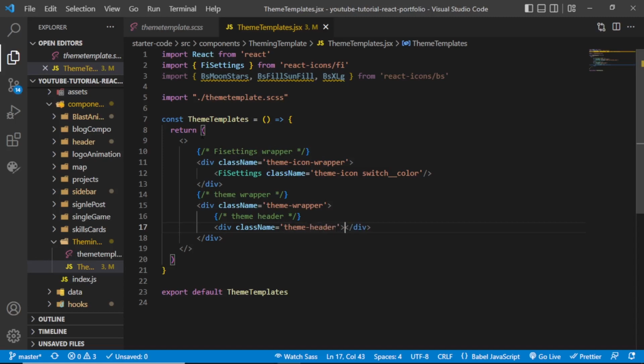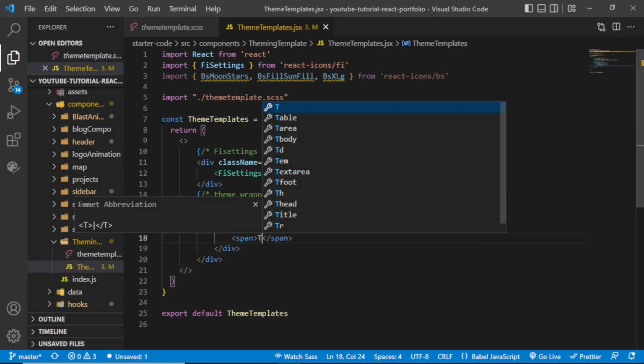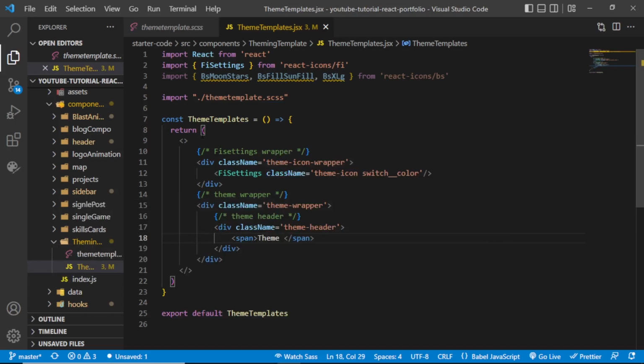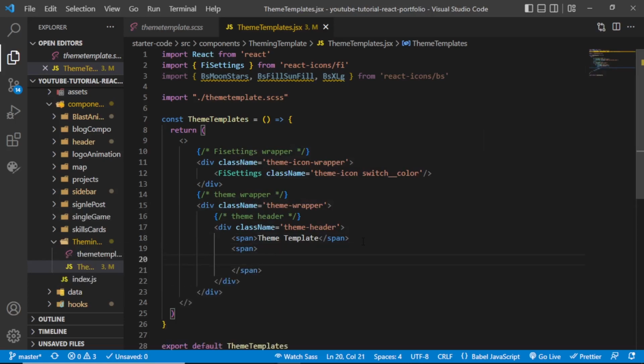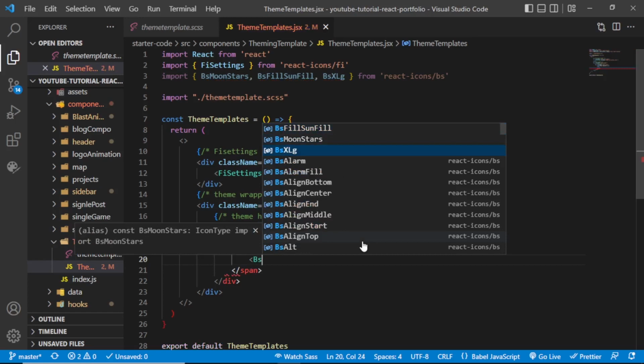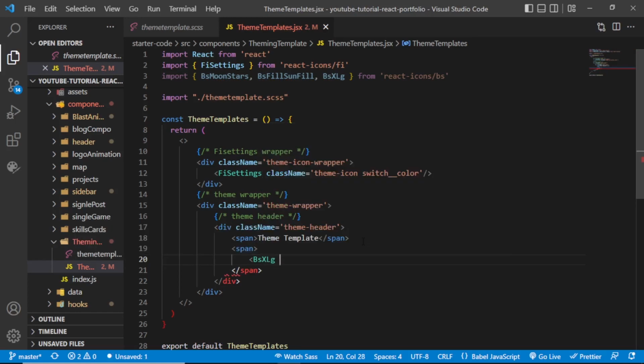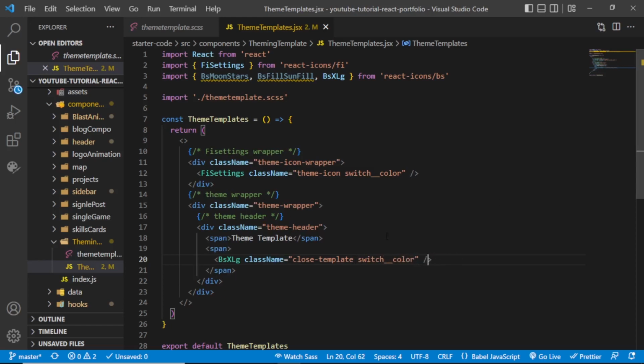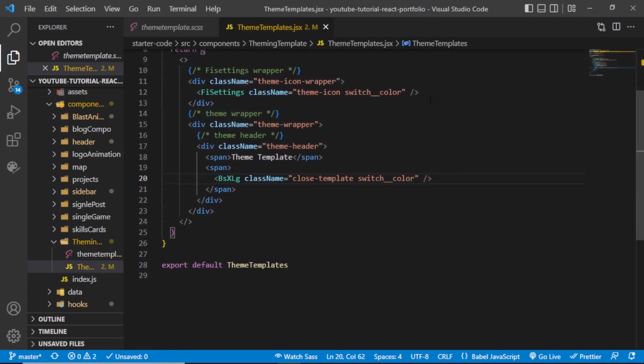And inside the theme header, we have a span that has a text of theme template. And right after the span, I'll go with another span, and inside the span, I'll go with the second icon called the BsXLg. It also has a class name of close-template. So this is basically the icon that will close the theme template wrapper. And I'll go with another class name called switch_color. Okay, like so.